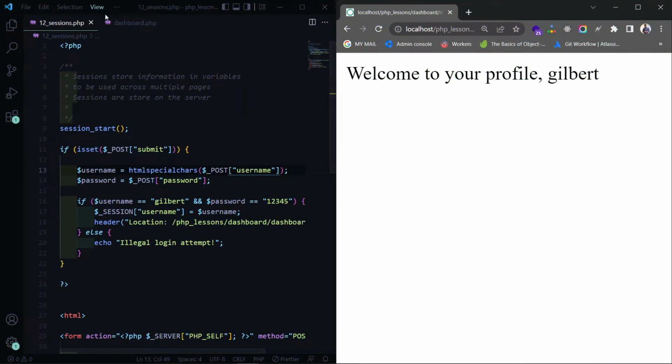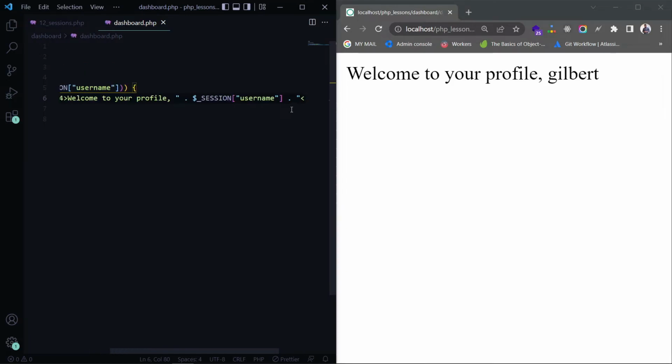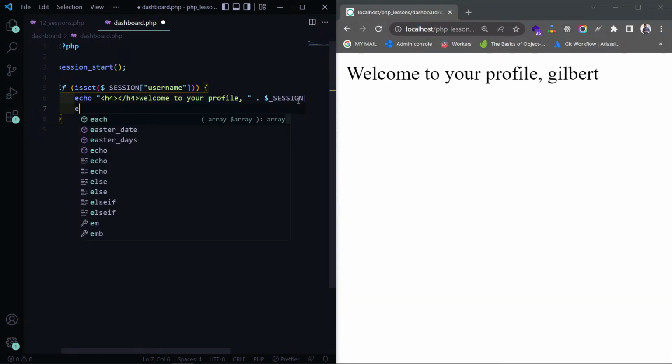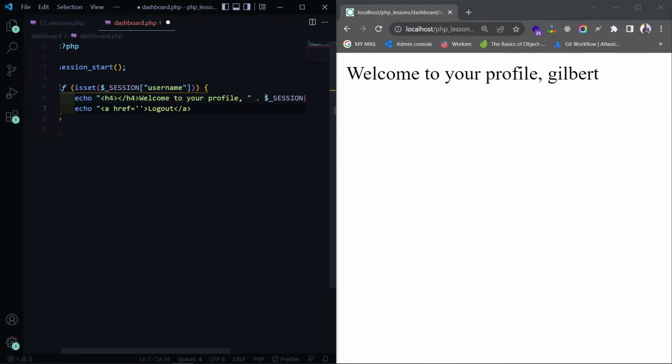To do that, let's create something here called, let's say, a logout. So we can create an href. Let me just put logout right here. And then we'll say this can go to PHP lessons, and in the dashboard folder we can say logout.php. All right, let's reload this page and see.